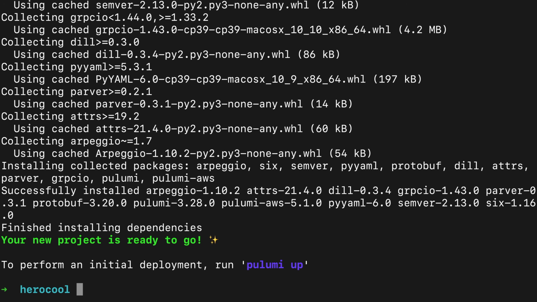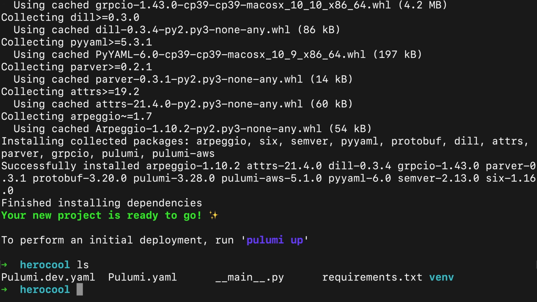Okay, it installed a bunch of libraries we're going to need into our virtual environment, but we're going to need a few more. So first I'll just list here. You can see we created the Pulumi.yaml file that's used to configure everything. The main.py file, which is where our main Python code is going to go. The requirements.txt, which lists all our dependencies, and then the venv directory.